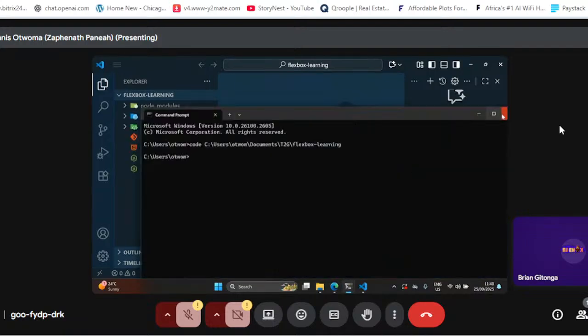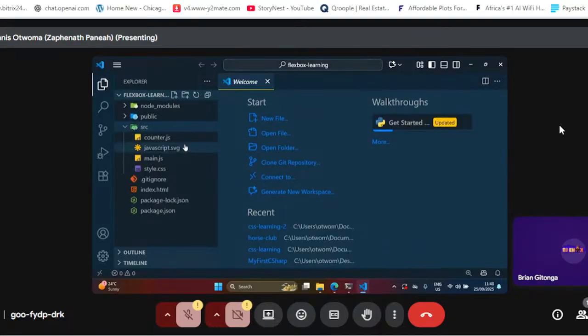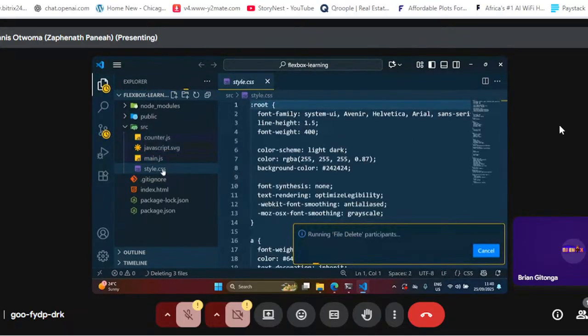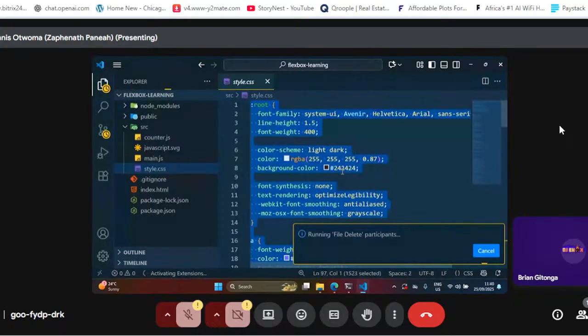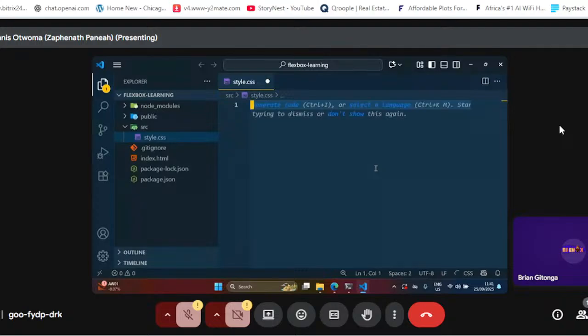Okay, and I told you guys, it's a good idea to perform some basic cleanup. So in the src folder, we don't need this counter.js, we don't need this javascript.svg, we don't need this main.js. They are useless and irrelevant for now. So move those to the recycle bin. And then in our style.css, we want to get rid of everything here. At least now you guys know what the root pseudo element is, and at least you know some of the properties that we have inside here. So get rid of everything here as well and save that, and then link our CSS file in the HTML.